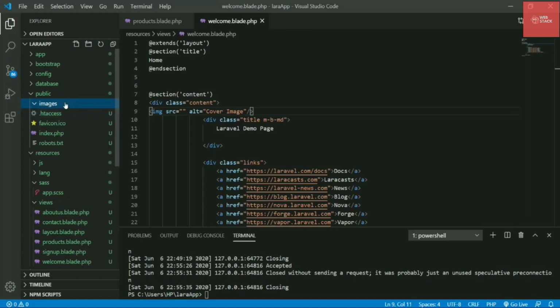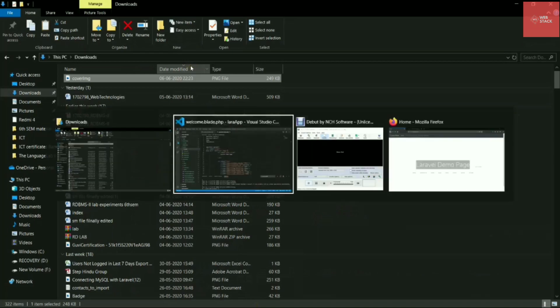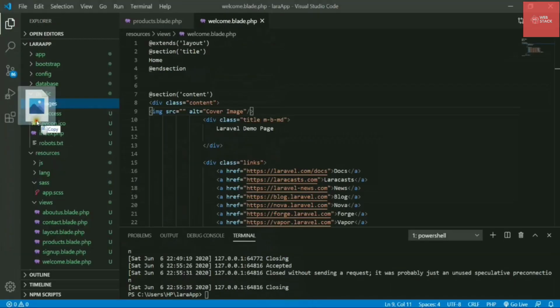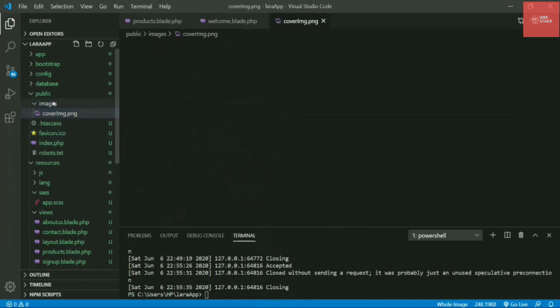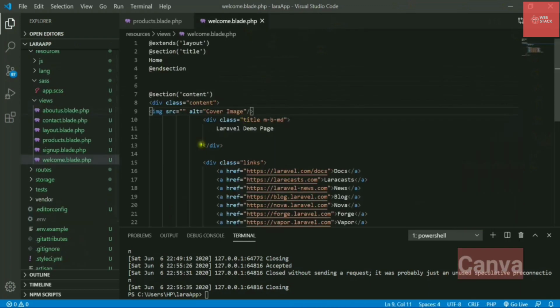and inside it I will be putting my image. So I already have that image. And you can just move it from here and keep it inside images directory. And there it is. So I made this beautiful image inside the Canva. So you can use that app too.